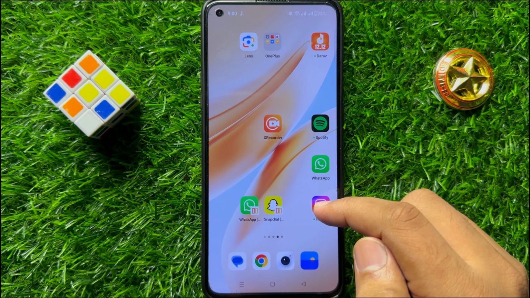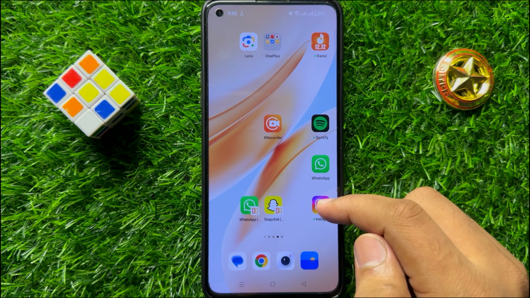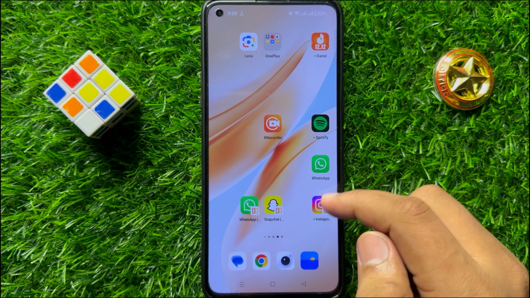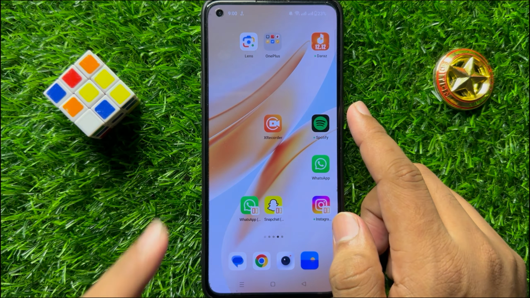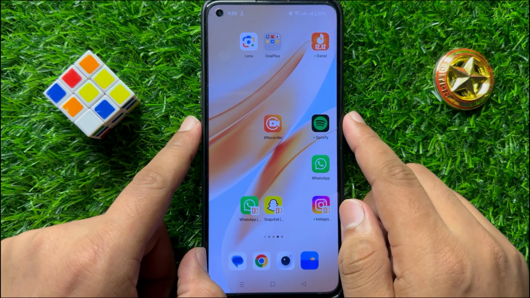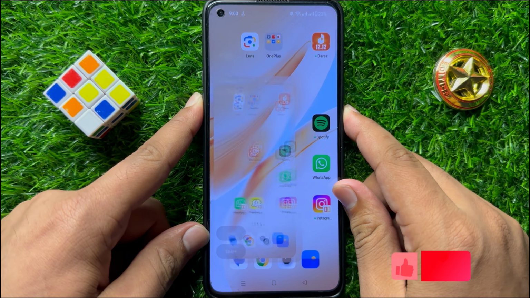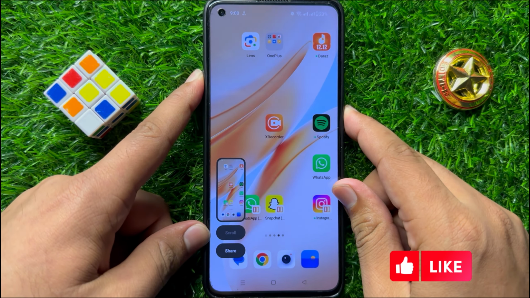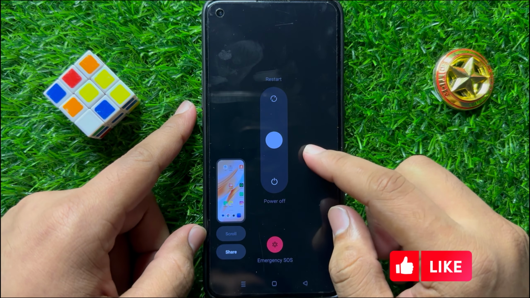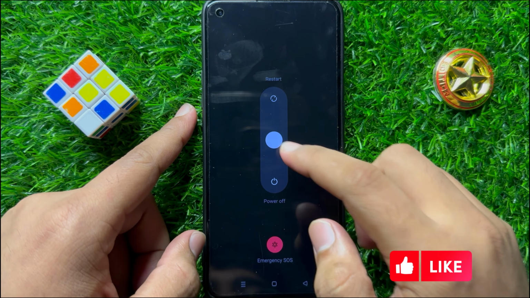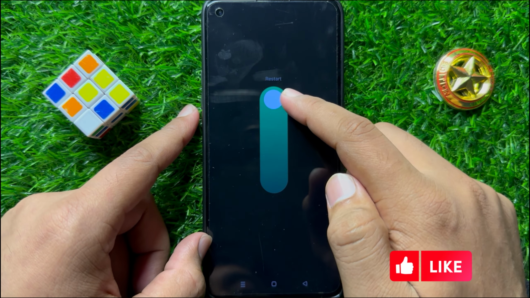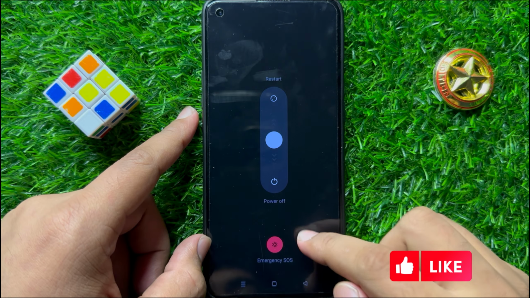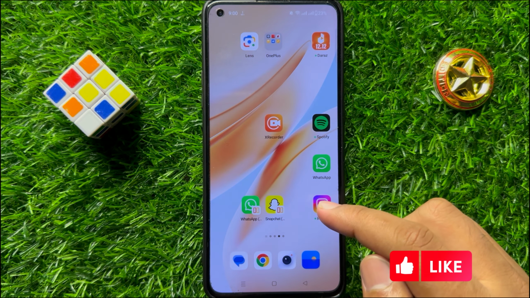So if it doesn't fix your problem, then the second solution is restart your mobile. So to restart, press the power button and volume down button at the same time. Now after that swipe up to restart, and after restarting your problem will be fixed.